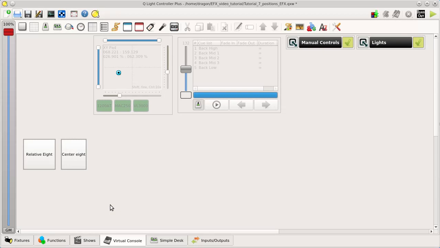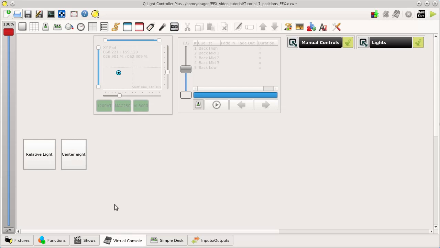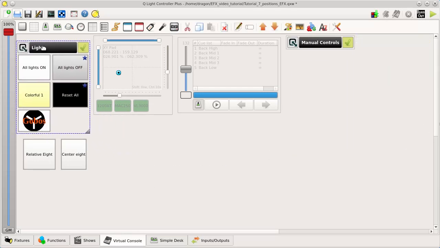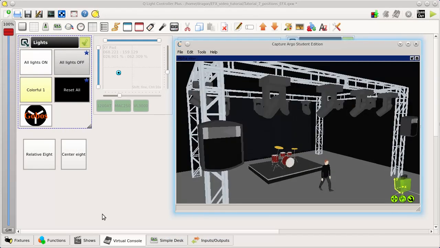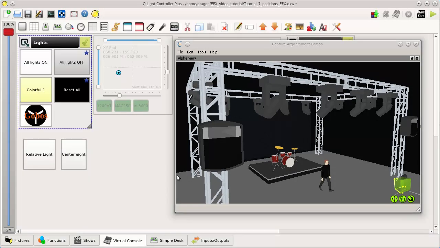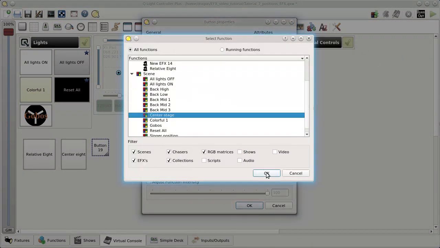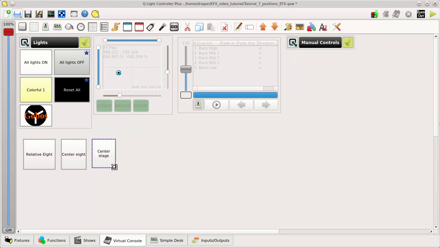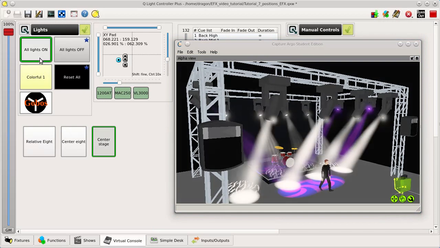The last thing you can think of is, what if I go to a venue with all the same fixtures but in different positions? Then you can use the dump DMX values again. So for example, if I want to tweak the center stage scene, I can do this. Now, this is probably something I should have done before, but here we go. I point my fixtures to the center of the stage, I light them up.